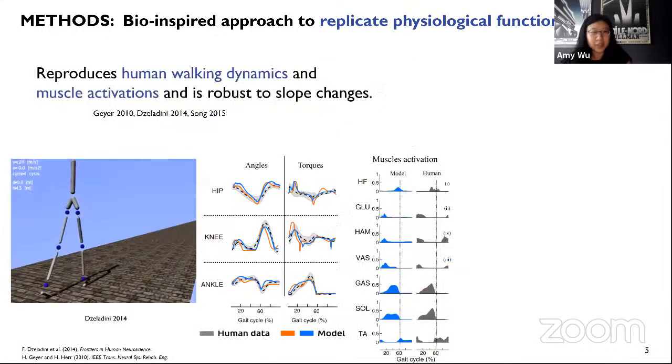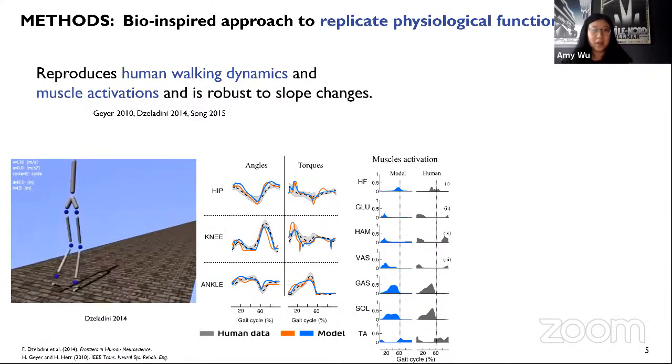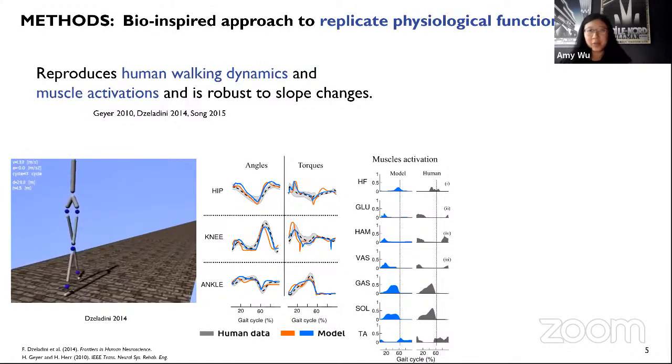So in simulation, the model has been really great. It can generate human-like walking dynamics. You can see the angles and torques across the hip, knee, and ankle joints, and the muscle activations between model and human. So there's a lot of work that shows that this model is really robust, not only for creating human walking but also for different perturbations and slope changes.